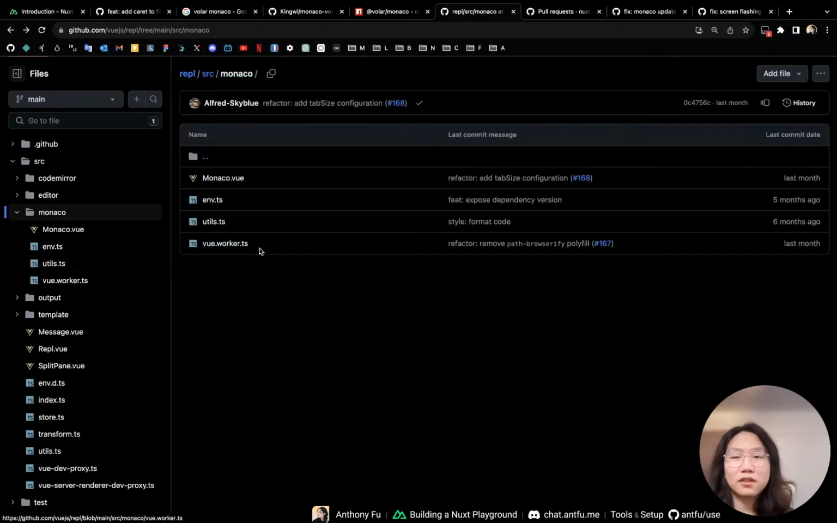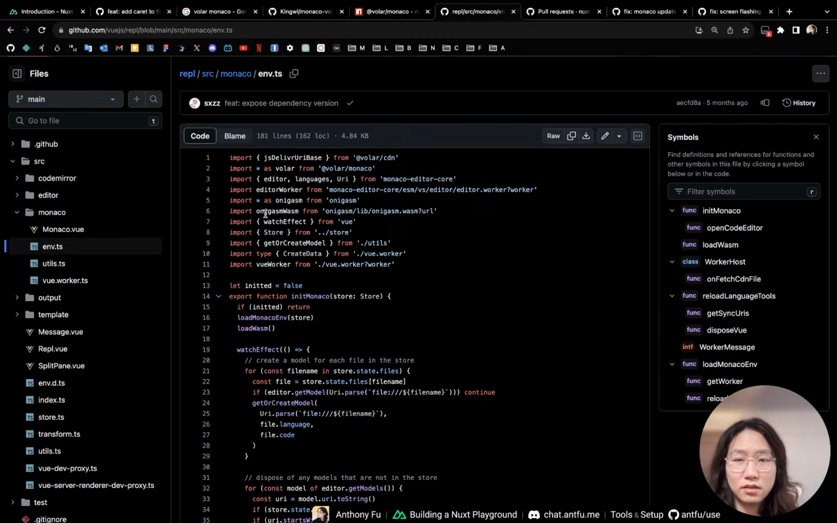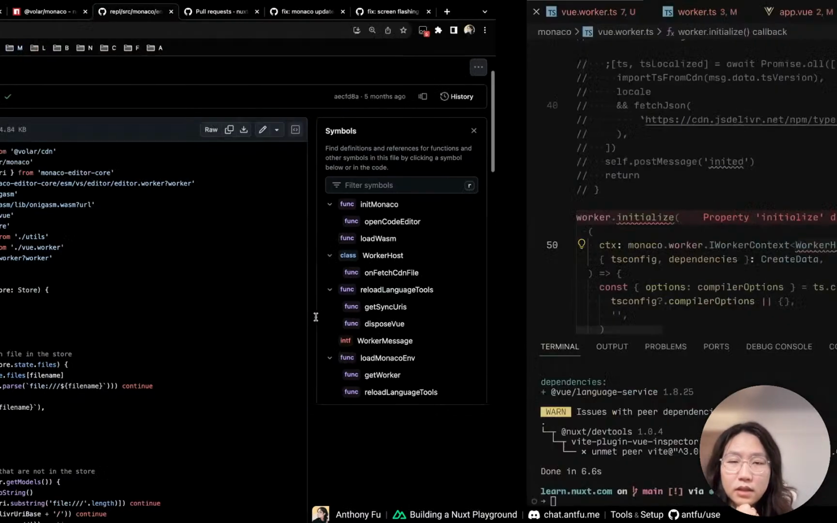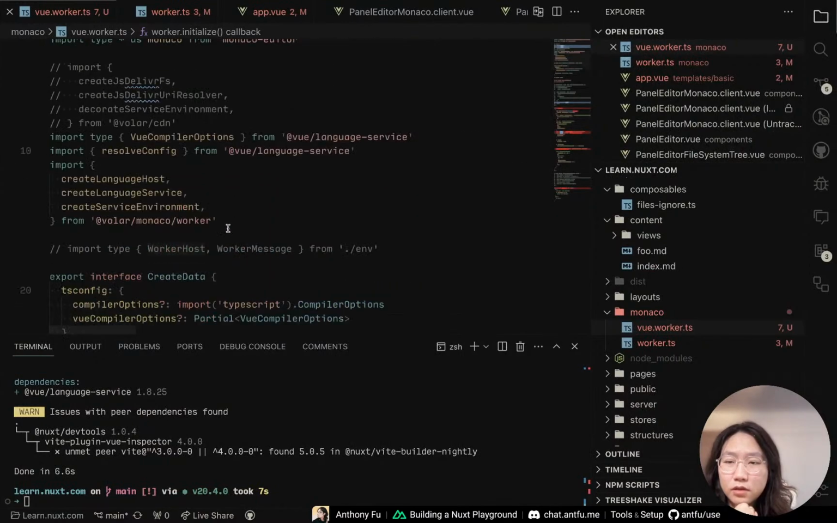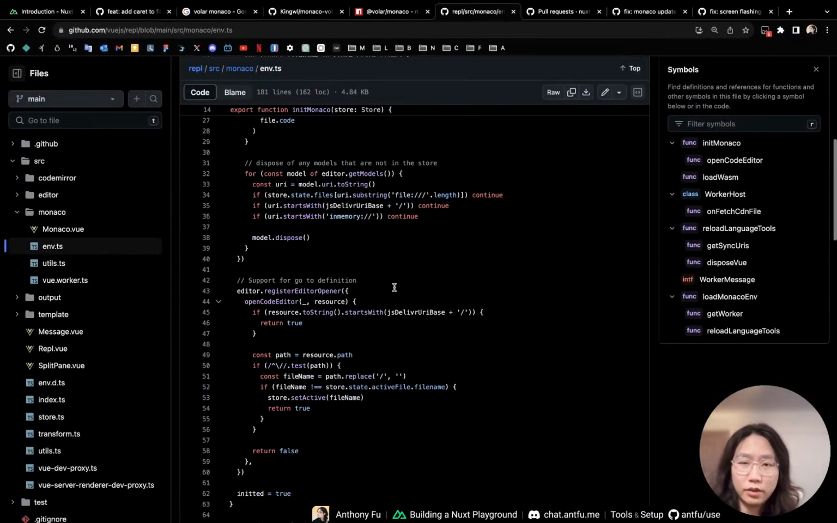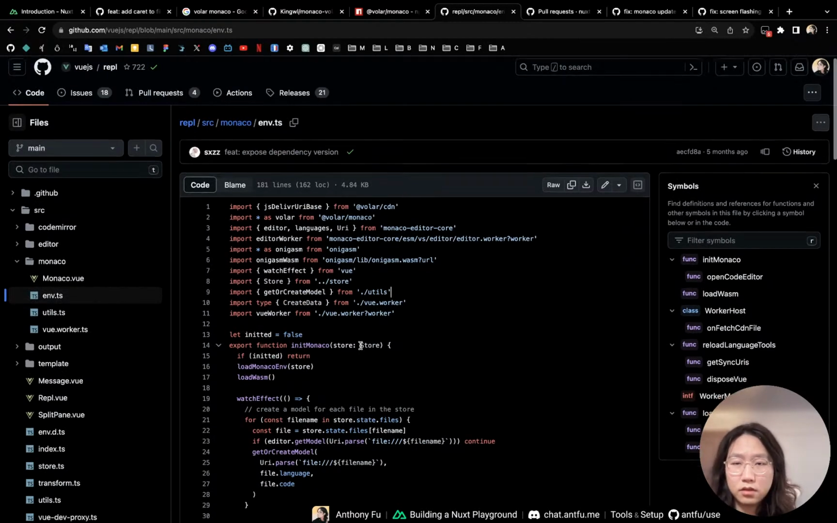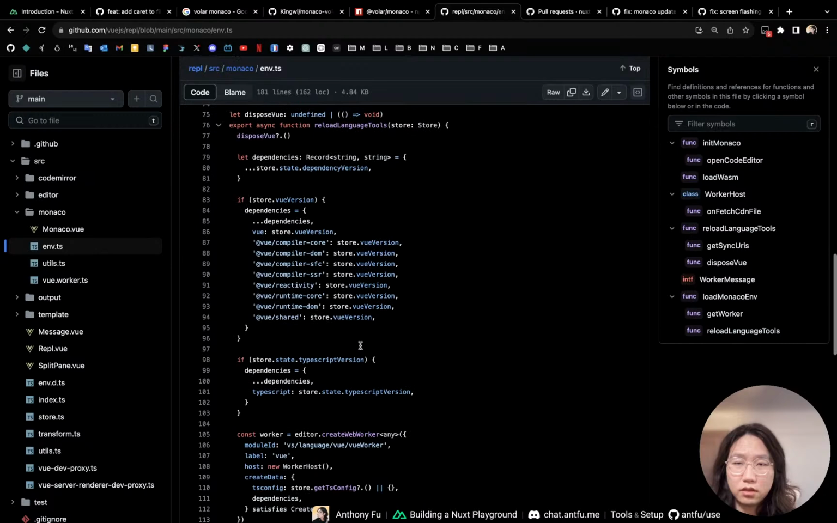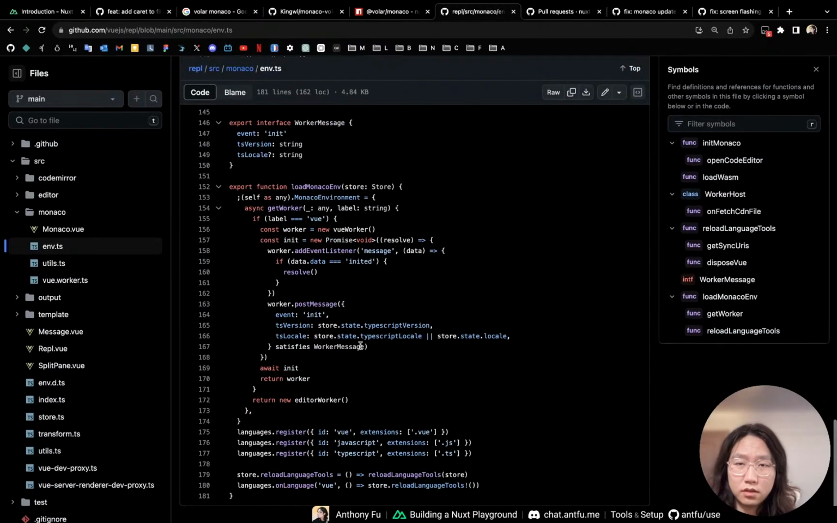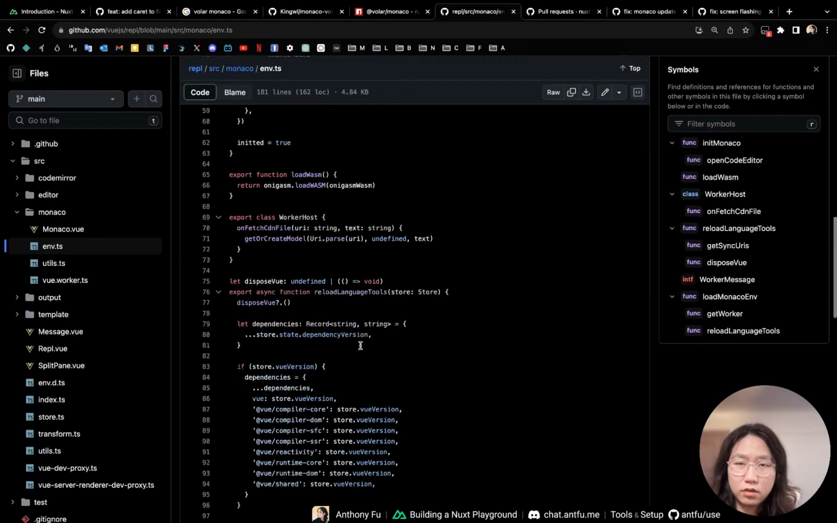Okay, this is fine. And so the amp, right? Vue worker, you treat it as a worker. Editor worker. Okay. And then what is this coming from? This is coming from amp. And we are on the amp file. Yeah. Where's the worker environment?